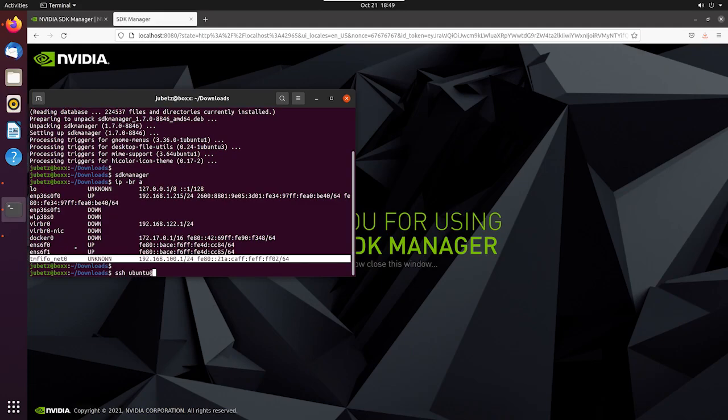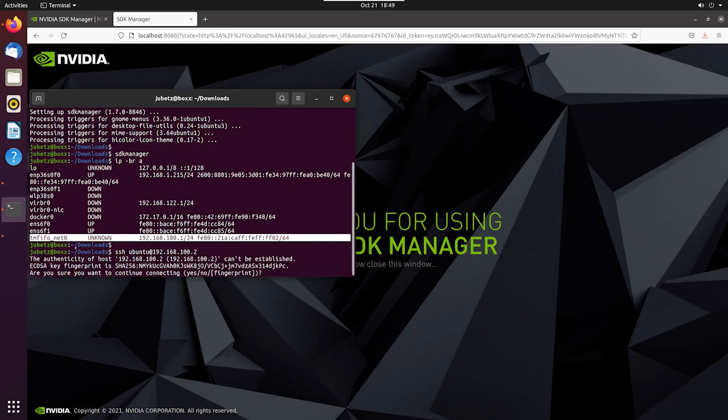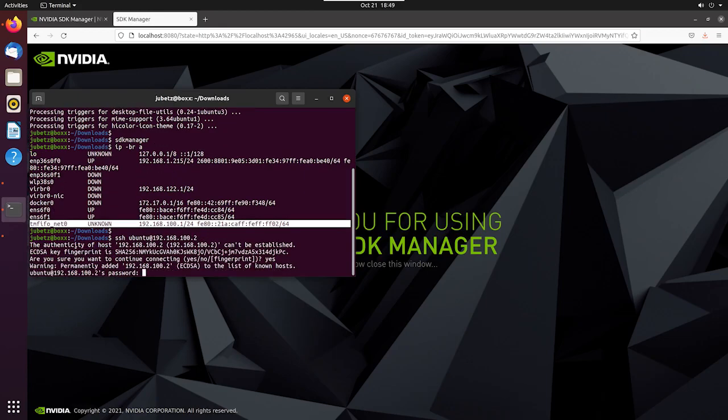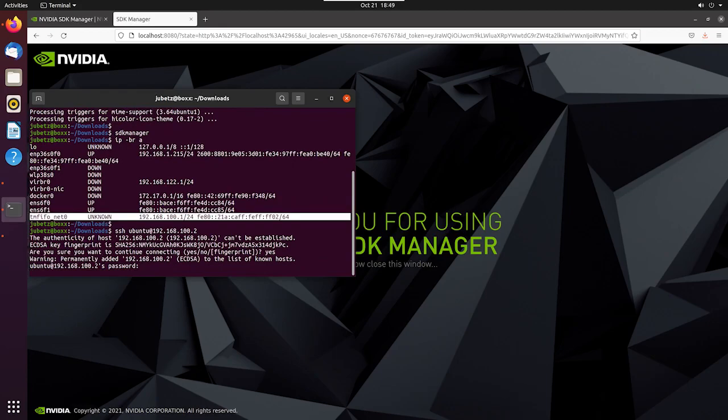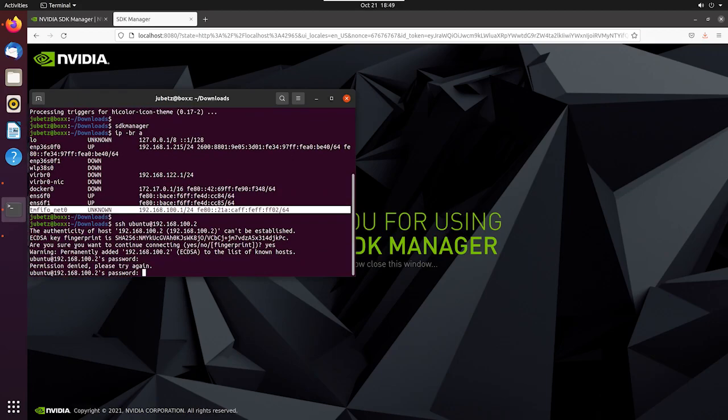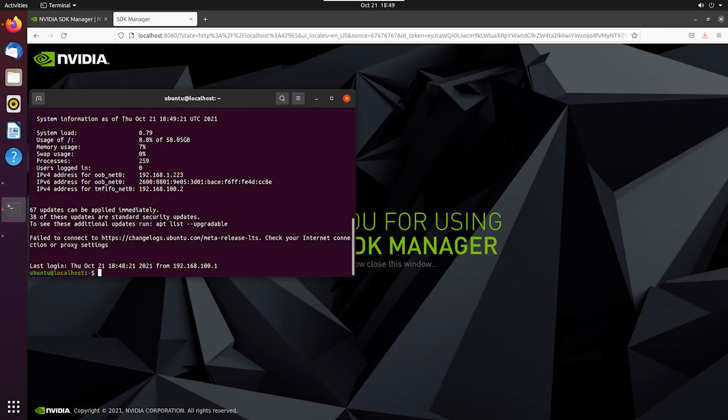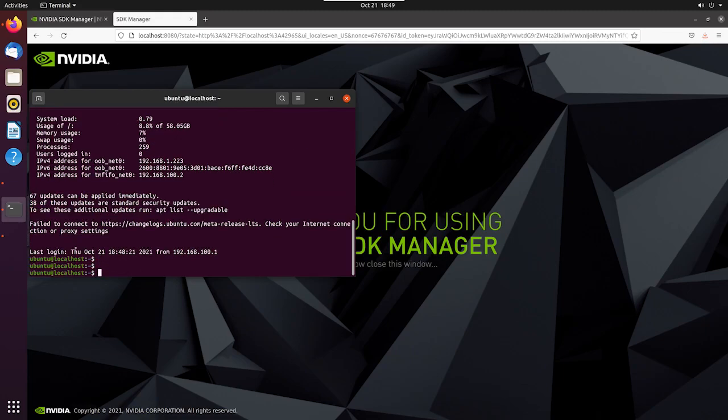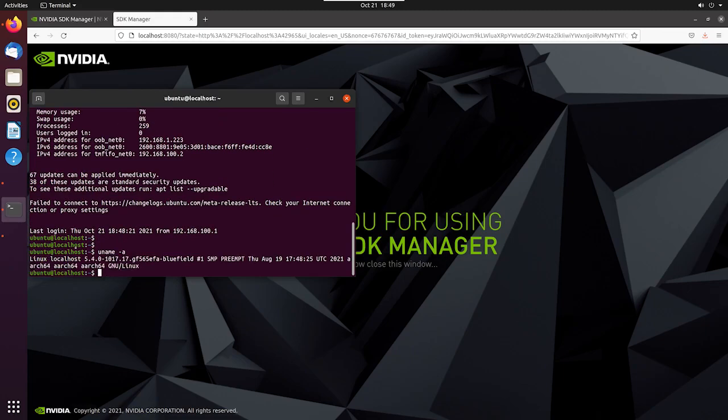by opening an SSH connection to the DPU at 192.168.100.2. Don't forget to log in as user ubuntu if that isn't your current username on the host. Now we can see that we're on the DPU and can confirm versions. This concludes the SDK Manager installation process.